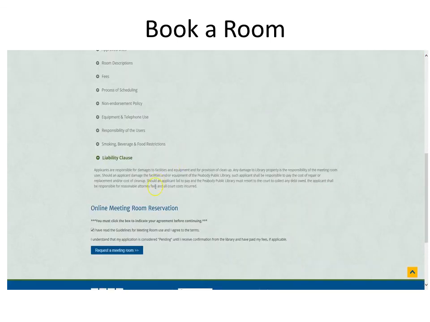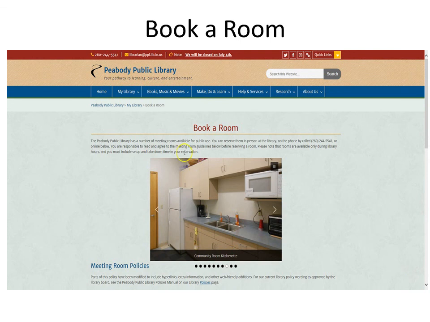So that is how you reserve a room. If you have any questions about that, please get in contact with me or call us here at the library, and we can definitely get you through that process.